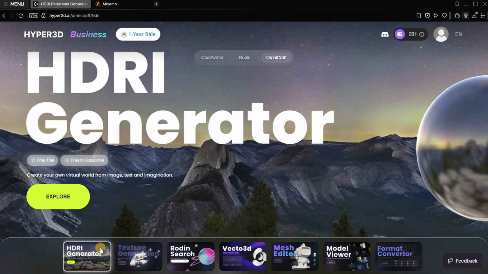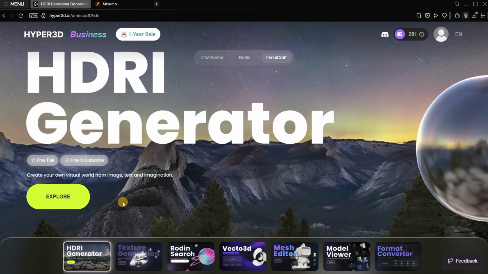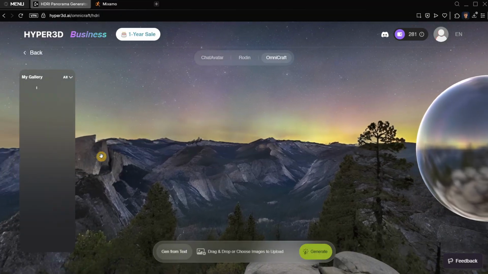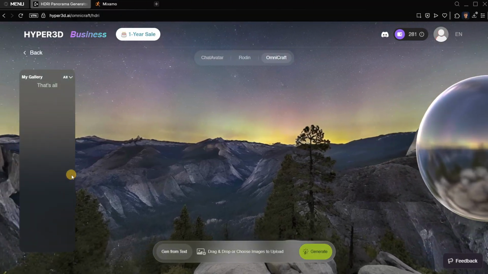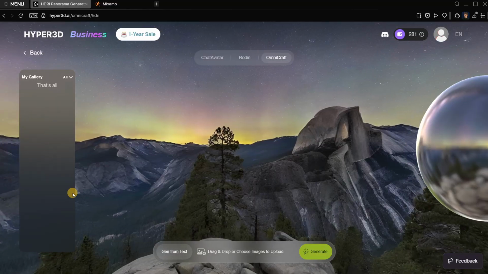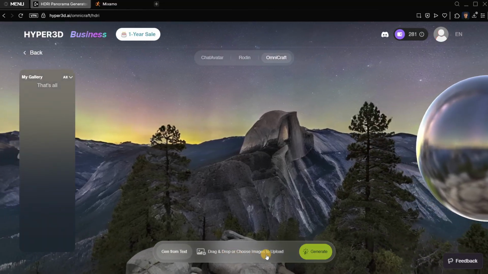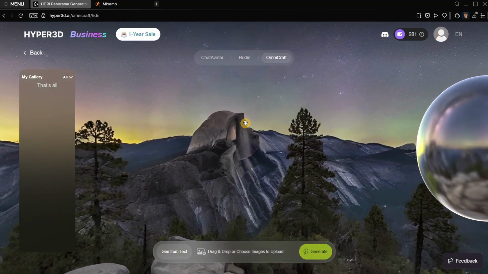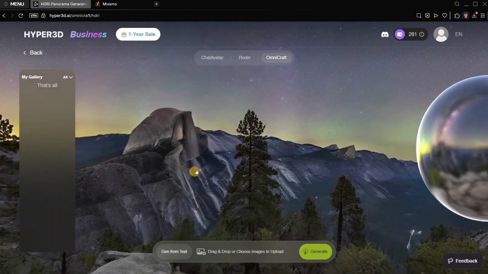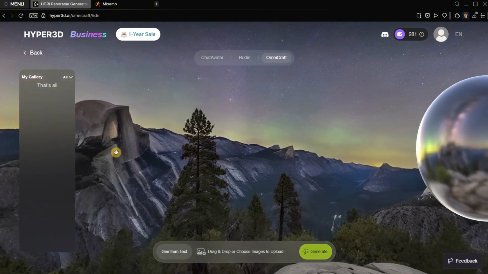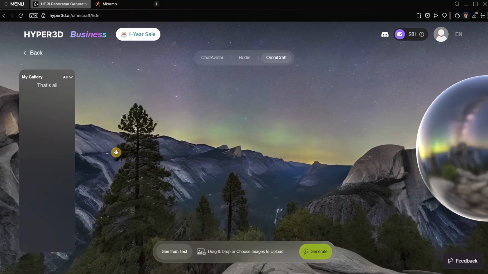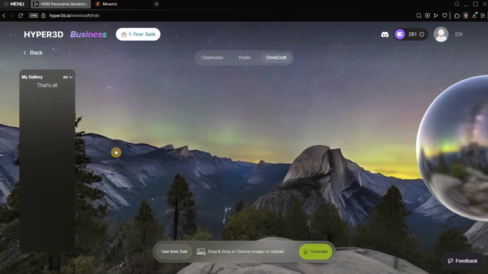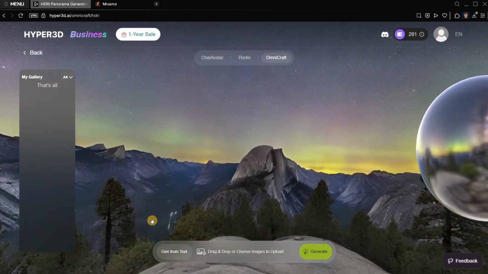But the first one that I believe is the most important one, at least for the general Godot user, is the HDRI generator. Once again, you can either drag and drop an image or choose an image if you have a specific environment that you want. Once again, it's not perfect. Take a look at that mountain. It's not perfect, but in general, the environment looks amazing for just being able to generate it in 3 seconds.